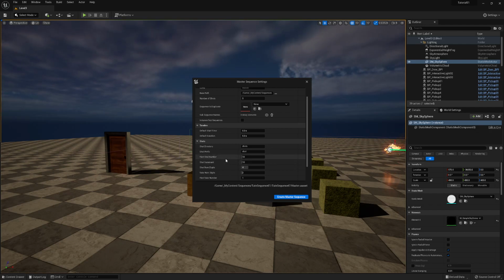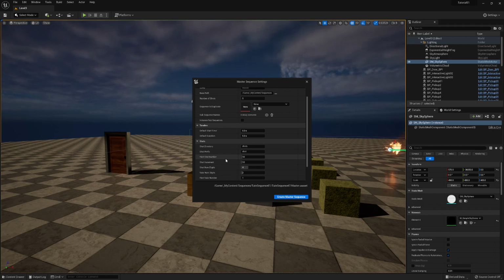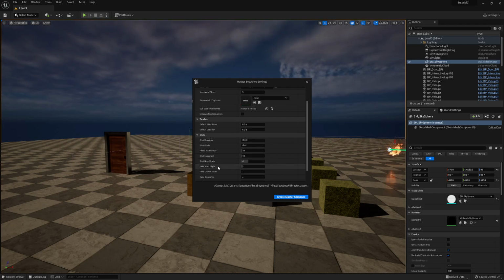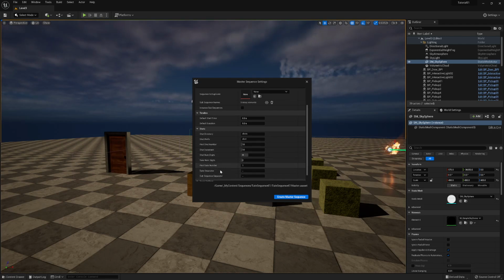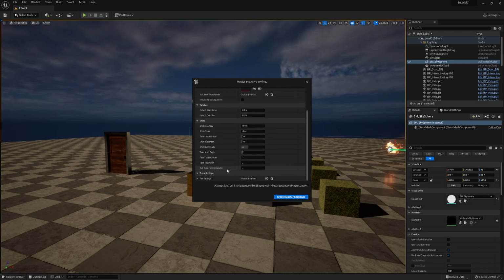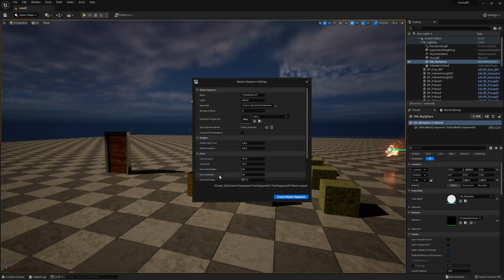It's not intuitive, I think, from a game design point of view, but because Unreal does it this way, it's kind of easier just to let it do its thing. You can maybe change it yourself if you want to. So we've got take number of digits 2. What else have we got down here? We've got some track settings. We don't really need these FBX settings, etc. So that's kind of all we need. Let's just go create a master sequence. Bang.